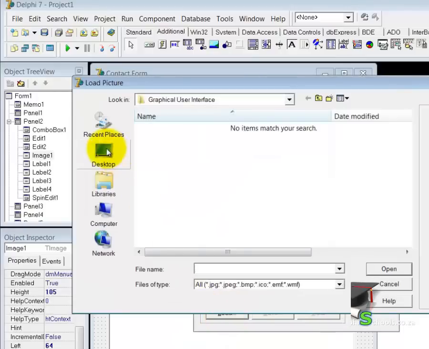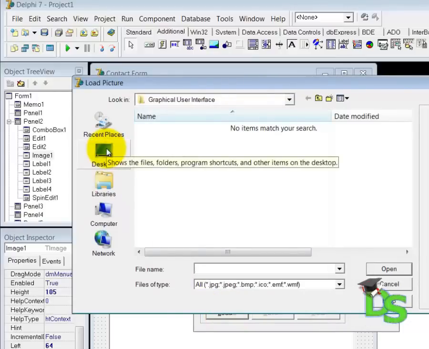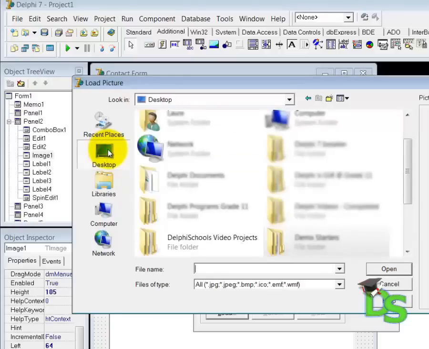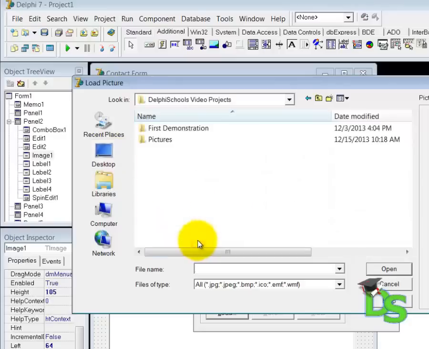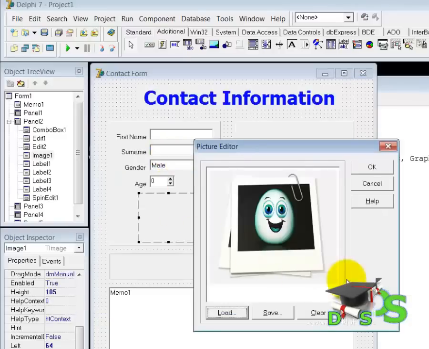Another dialog window pops up. You can now go and browse for a picture or photo on your hard drive. I will go and get the picture that I already saved for this lesson. After I select the picture I want, I click on the OK button.